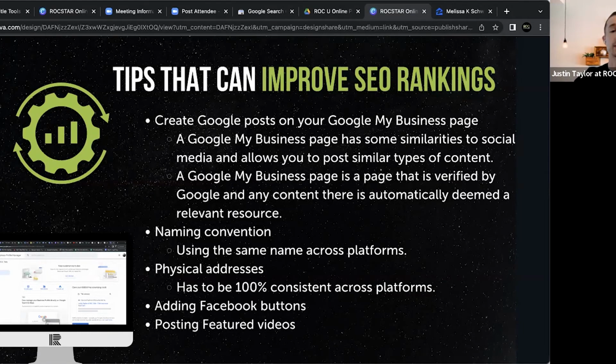Physical address, this is critical. This has to be 100% consistent across all platforms. This is a big thing with Google and their algorithm. Physical addresses have to be.